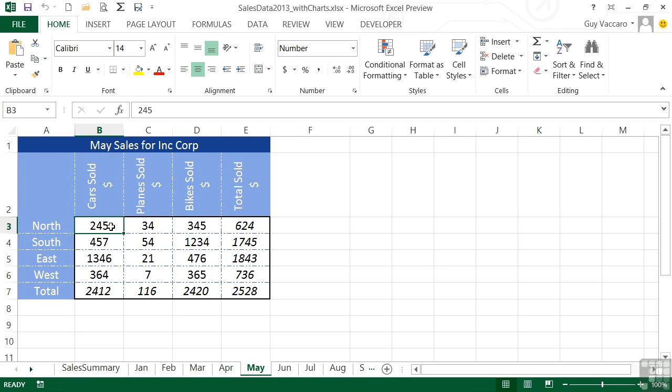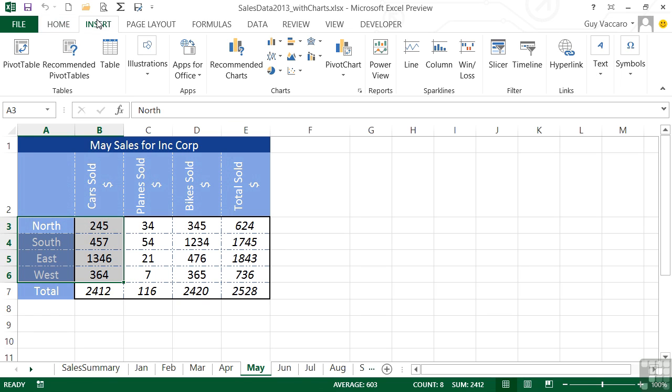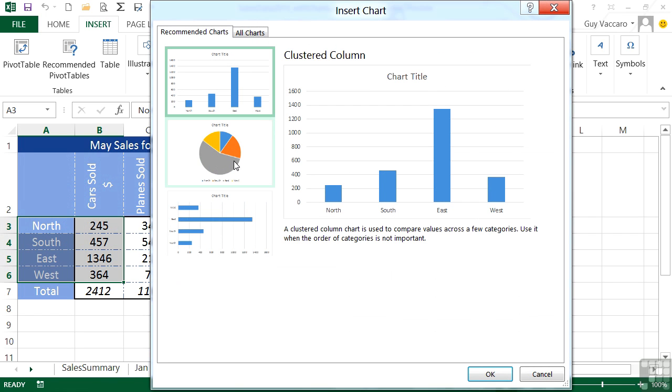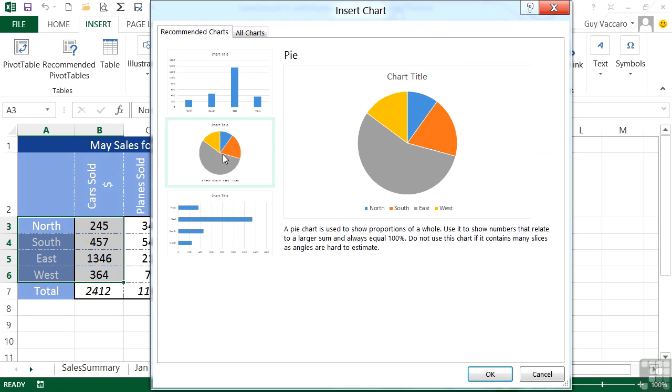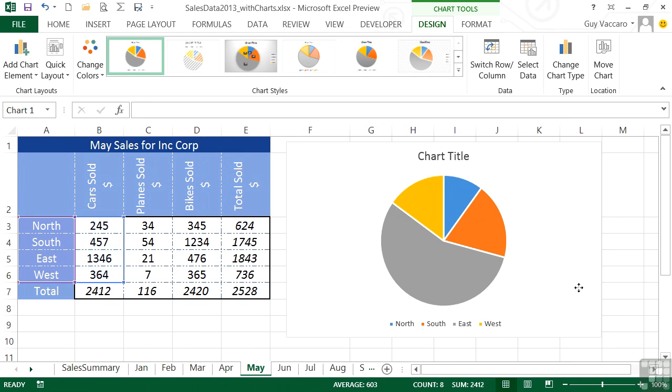They're ideal for displaying single series of data. So I could take north, south, east, and west, and the fourth set of sales, which is our cars sold, and create a pie chart. So I go to Insert, Recommended Charts. Let's see what it recommends. One of its recommendations is a pie chart. North, south, east, and west. I quite like that, so we'll take its recommendation. And we can move the pie chart into place.